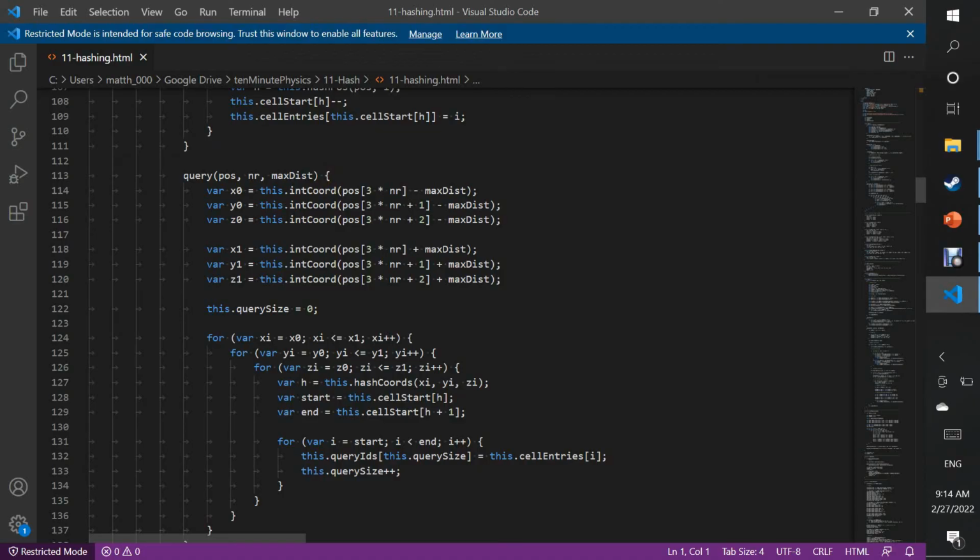The query function shows how to retrieve objects from the hash. We provide the position of an object and the maximal distance. The query function is general because we can choose a max distance that is larger than the grid spacing. This is why we have to query a block of cells. We iterate through all the cells in the block here. The cell start array tells us where in the cell entries array the objects are that are contained in the current cell. We then store all the objects in the current cell in the query IDs array.